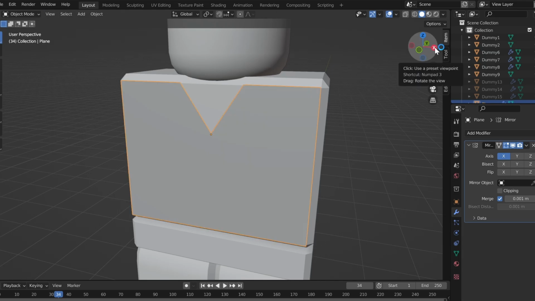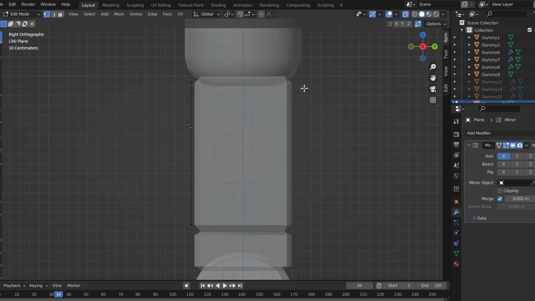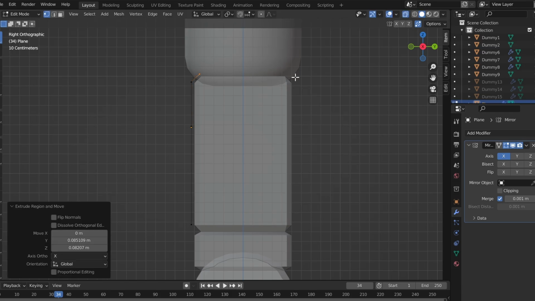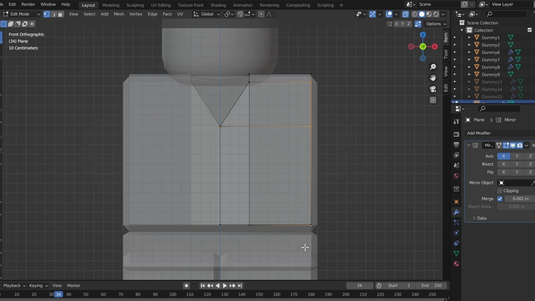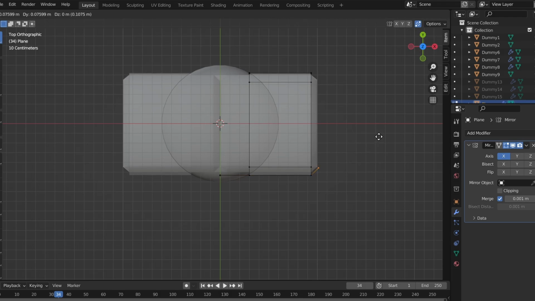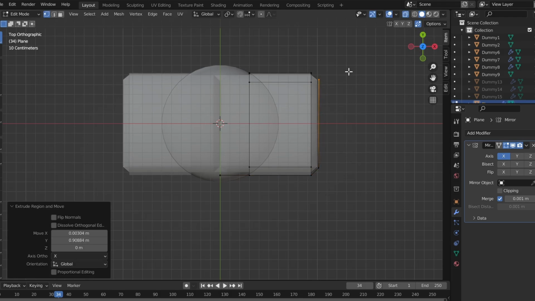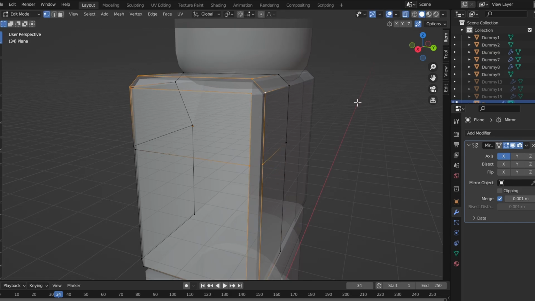Now go to positive X on this navigator, go to X-ray, select the vertices on top, and extrude them along these edges. After that's done, you go to negative Y, then select these right here on this side, and then go into Z and extrude them along these edges. For the last one, you could just add a loop cut right here. If you have loop tools, you could just add a bridge like this.